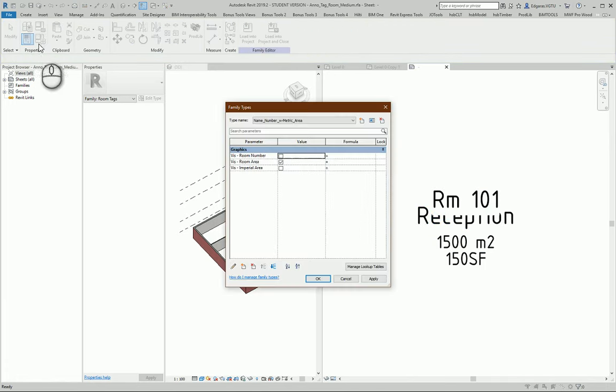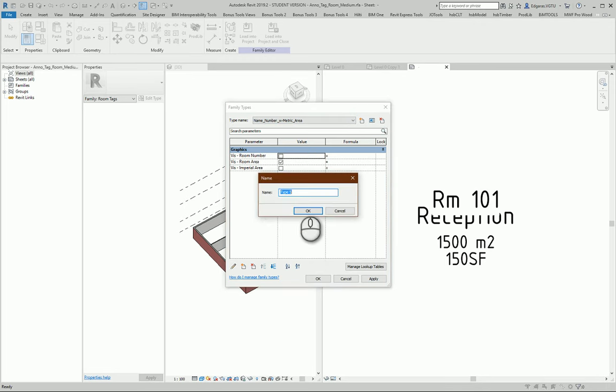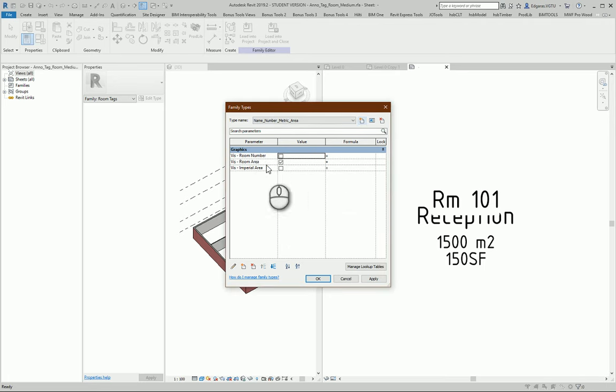Next I press this setting and I see different types of my project room tag. So I can press new, and I want name, number, and let's say metric area. So I select room number, room area. In this case, it looks like metric, and I press OK.